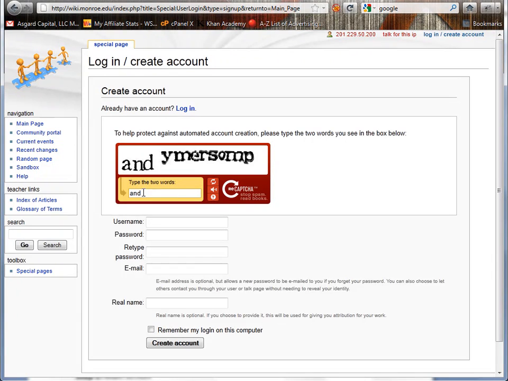Fill in the CAPTCHA. You're going to pick a username. Create a password. The email and the real name are usually optional. This might be different depending on the wiki, but usually they just want the email to reset the password, and a real name is optional if you want to attribute the work to yourself.